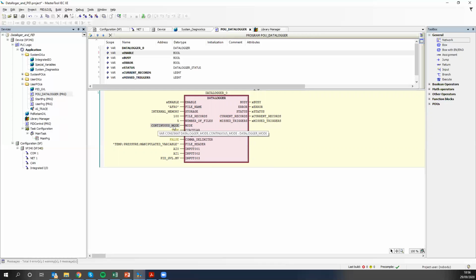I will choose the continuous mode, not the trigger one mode. I want the circular, so if I choose the circular here and I set the parameter to true, I will replace the oldest files, and I will show you. The rec interval here is the record interval. It's 100 milliseconds, and I will not use the comma delimiter here because my Excel is set for Brazil.